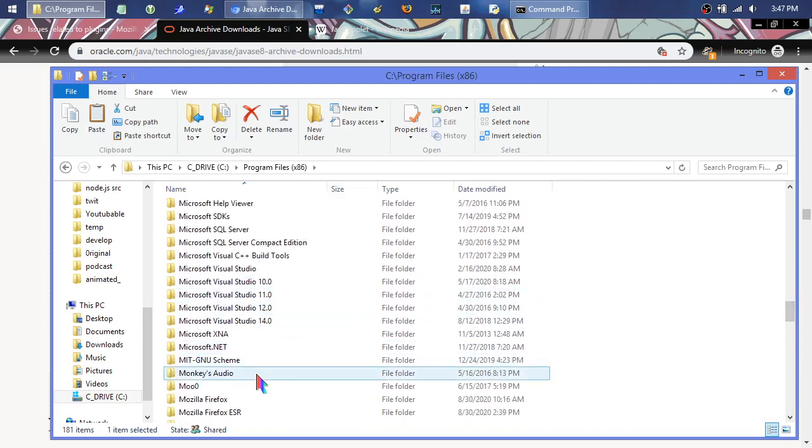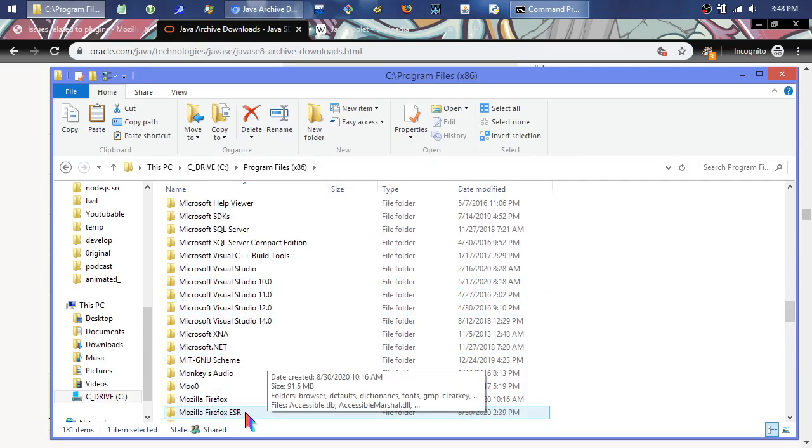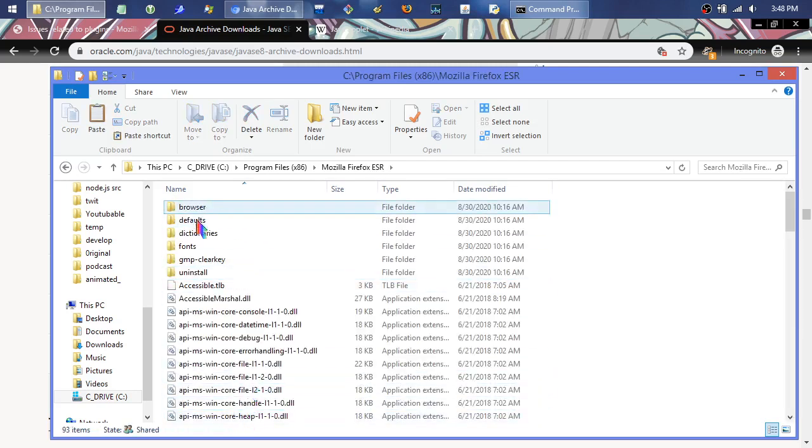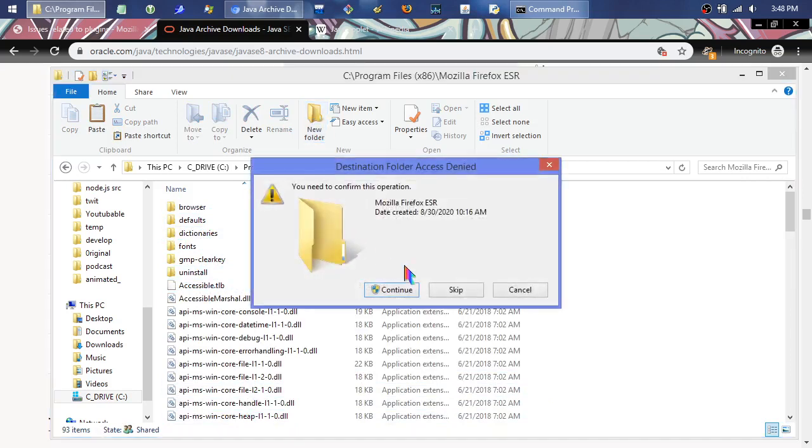Getting weird on me, not wanting to scroll. Mozilla Firefox, and of course that was my Firefox 1.0, and I renamed my 52 ESR to Firefox ESR, so I'm going to go in that one. And there's no plugins folder here, so what I need to do is go create new folder, and this is where administrator access is required.